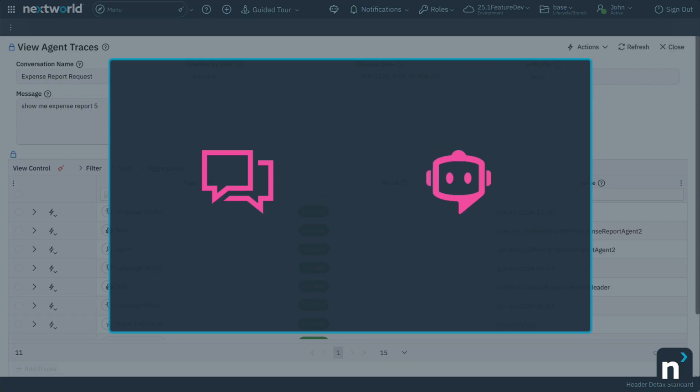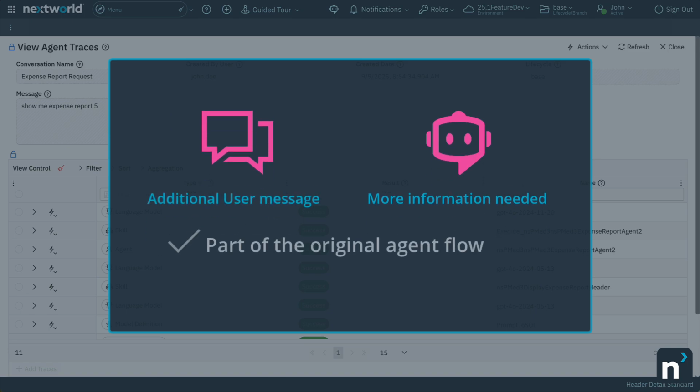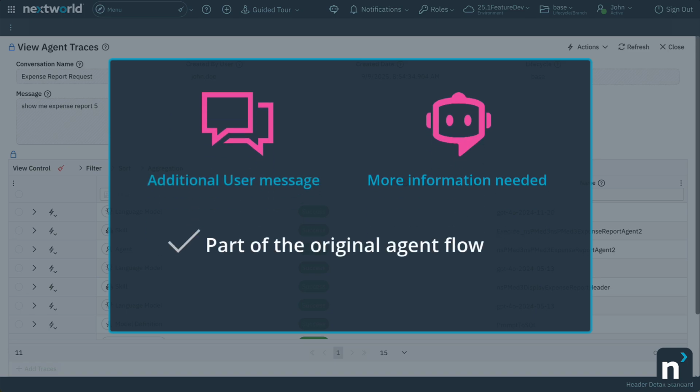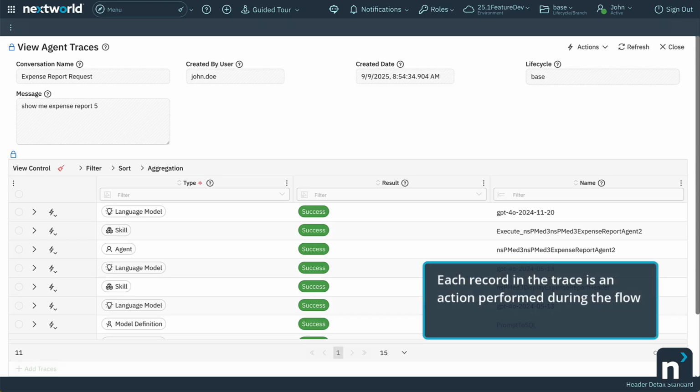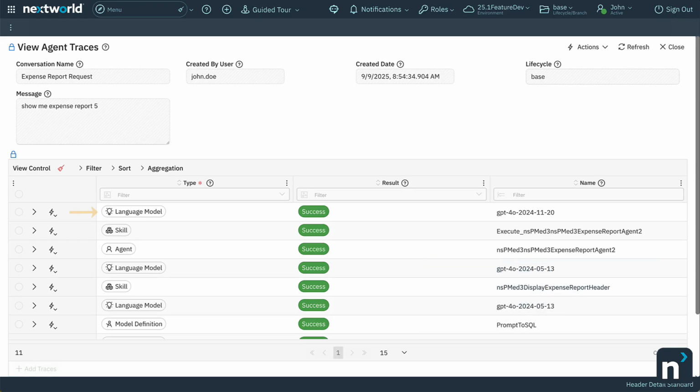However, an agent may need additional information from the user in order to satisfy the request. Even though this results in an additional user message, it is still part of the original agent flow and is captured in the same agent trace. Each record in the trace is an action performed during the flow. Actions are listed in order so you can follow the path step by step.